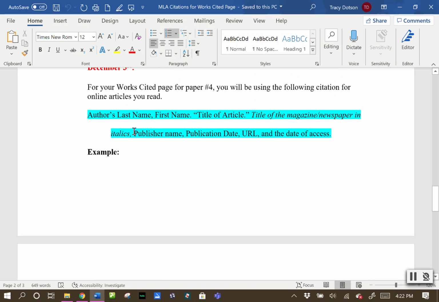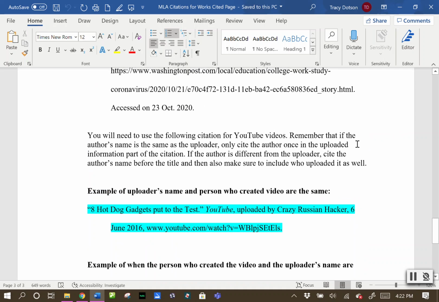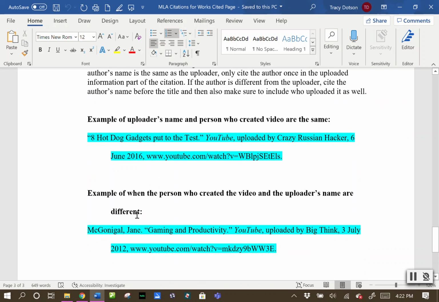Okay, so here's our format, same as usual for doing an article online, and then a YouTube video. Remember, a YouTube video can either be created by one person and uploaded by another person. So the person who created the video goes first, then the title of video, and then who uploaded it afterwards. Or if the person who uploaded the video is the same person who created the video, you'll start with the title of the video and then who uploaded it. All right? So always remember that about YouTube videos.